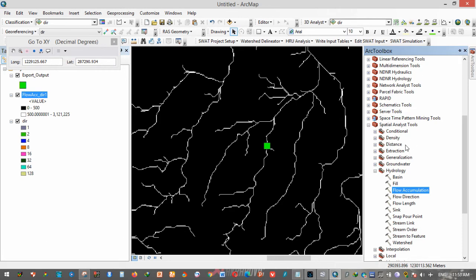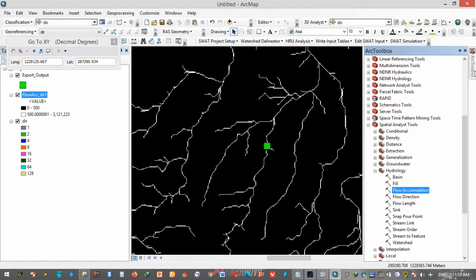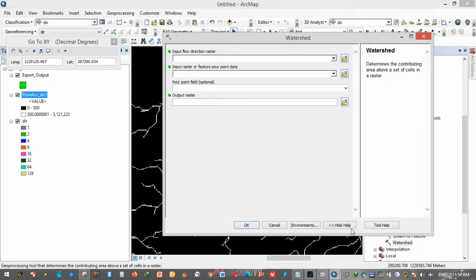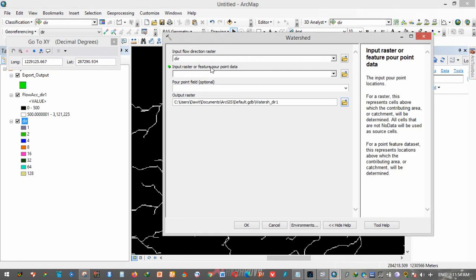So the other is we have just adjusted this pour point data. I have prepared pour points, so finally I need to do a delineation. So I go to the same toolbox and go to hydrology toolset. There is the watershed tool, so open this one, double click to open. Yes, same as before. So there is a direction raster needed here, so add here and drop it. So input raster or feature pour point data, you can just add this one, pour point, so no problem.